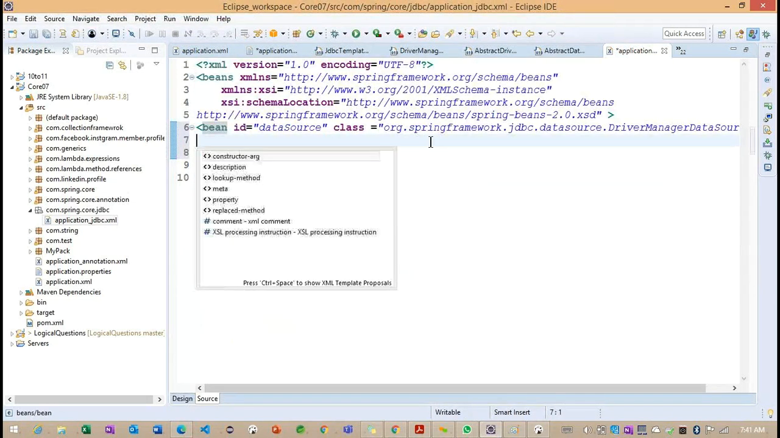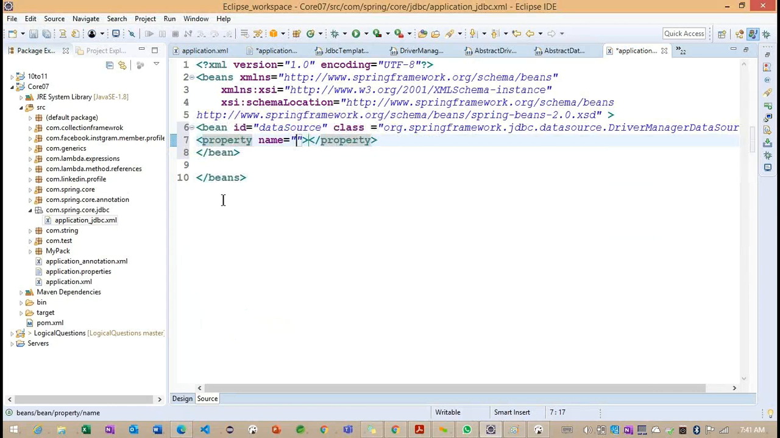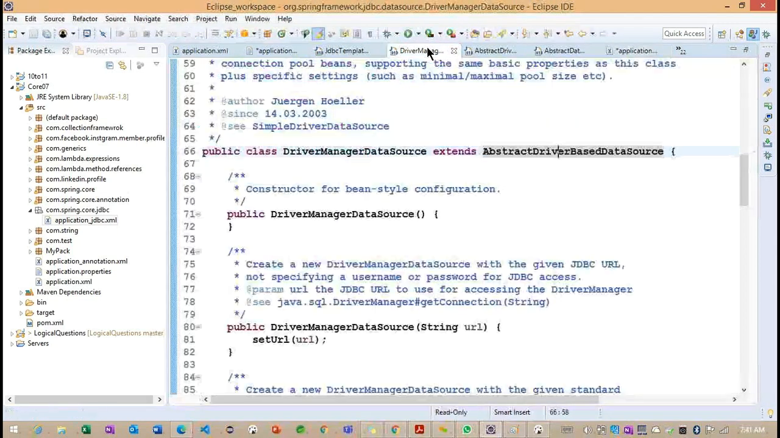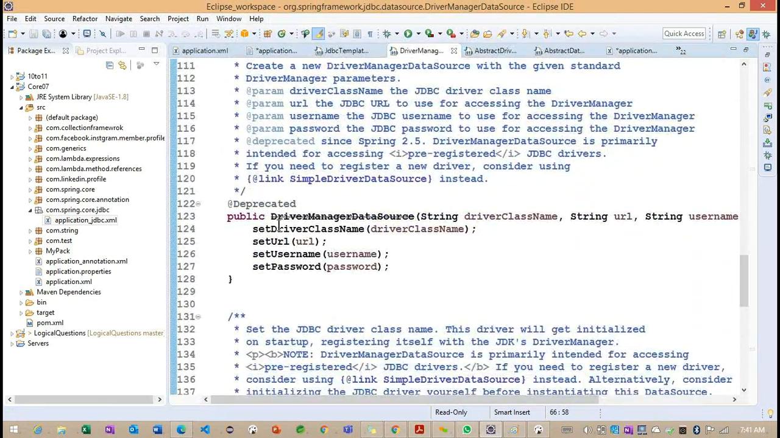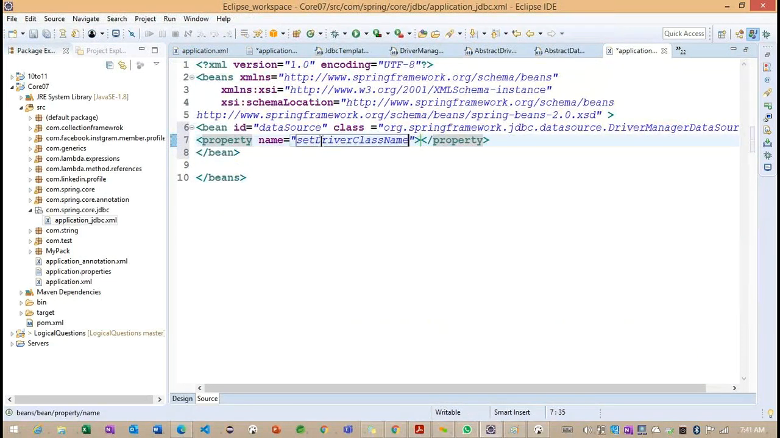To define this setter injection, we need to define the property. So what are the names of the properties we are having? Go back here and we can see the first one, driverClassName. Let me provide this driverClassName. This is the property we are having, which is expecting a string.